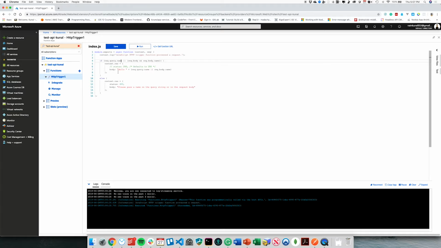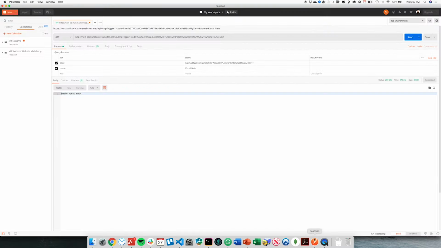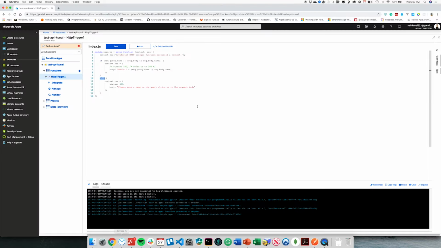If we don't send a name, rather than going inside the if block, it should actually go inside the else block. Let's give that a try. So I'm going to just take my name out of there, and we should say, okay, please pass a name on the query string or in the request body. So yeah, here we have our function, and it still succeeded. One thing to notice is that it still succeeded, and that means that the function ran successfully. That doesn't mean that you're going to get the right response that you wanted.